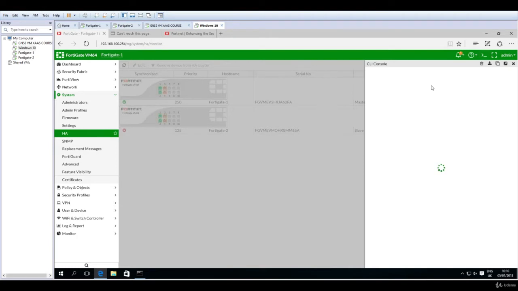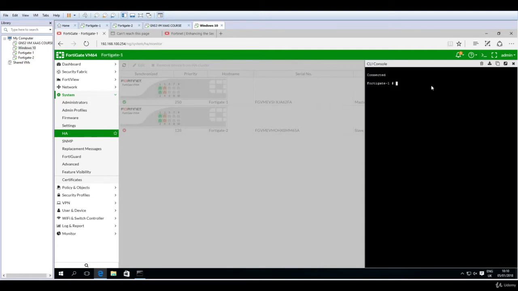While waiting for the CLI console to start, please note that the FortiGate VM running in trial mode, like it is now, has some limitations, and one of them is the speed, the total throughput that can go through it. So it's limited, and when you're doing the labs, you may experience latency. So don't worry, just wait, but it will work.